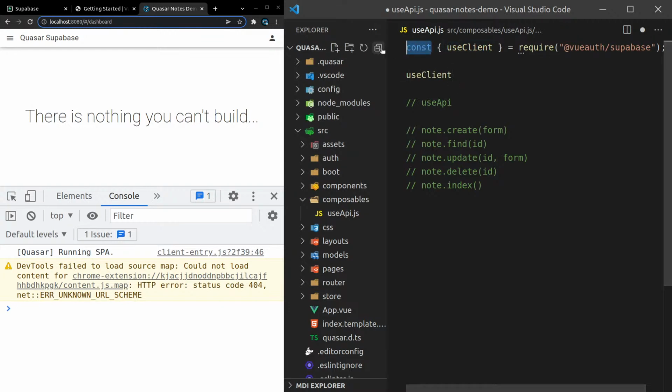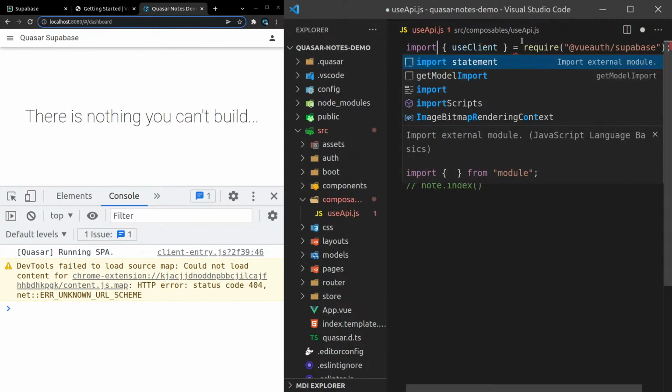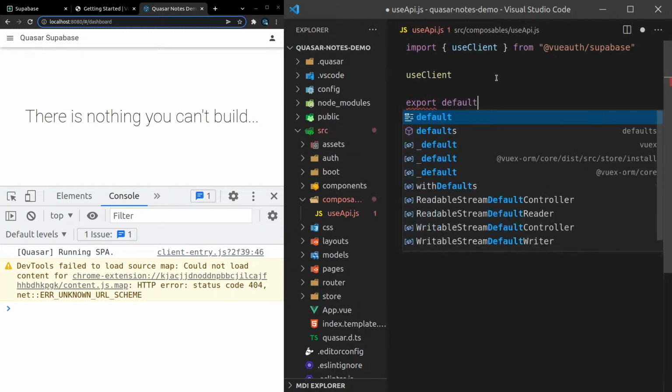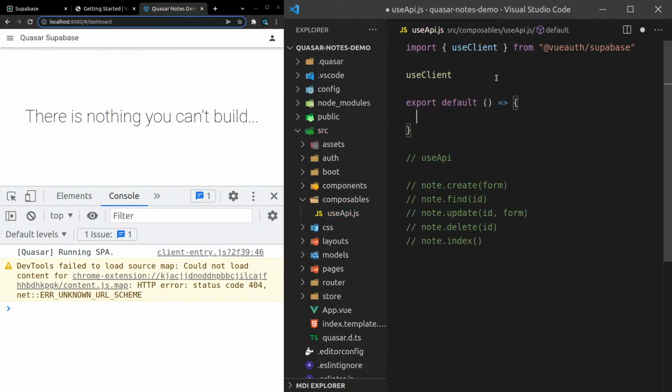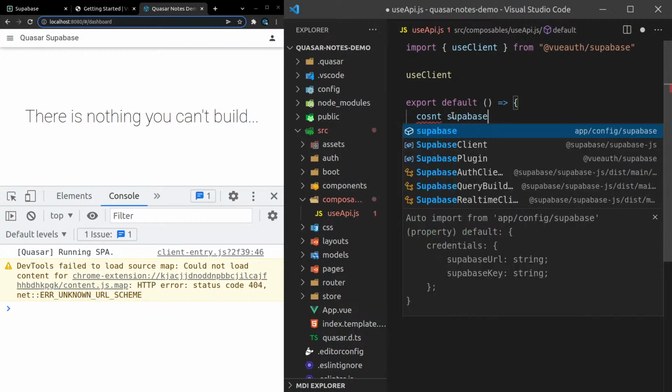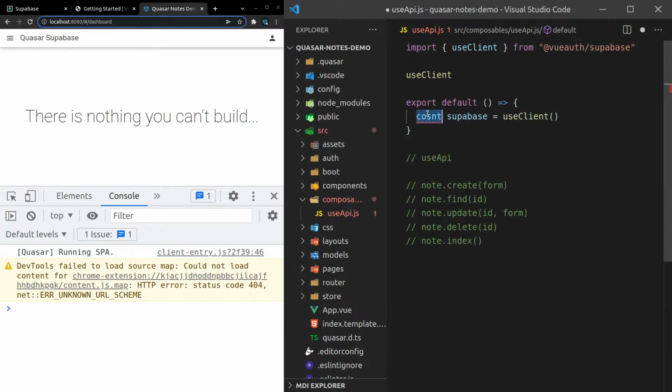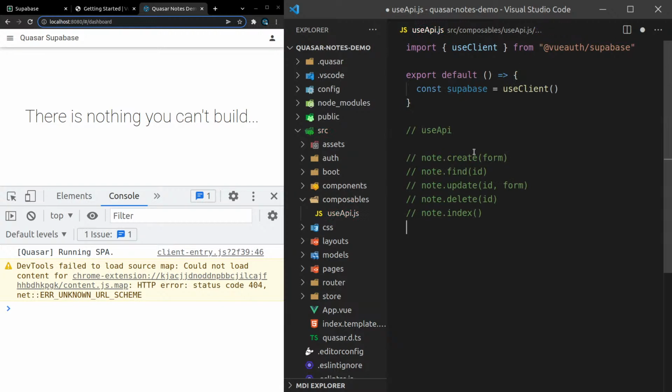We want to say import useClient from there. And now this is going to say export default. It's going to be a composable function like so. And then we can say here const supabase is equal to useClient. Make sure I spell const correctly. And there we go. We're ready to start using Supabase inside of this file.